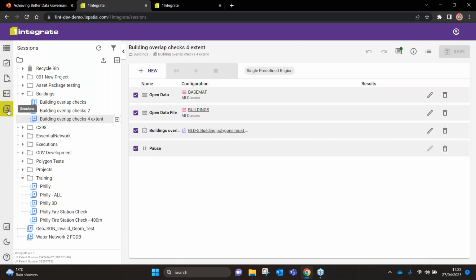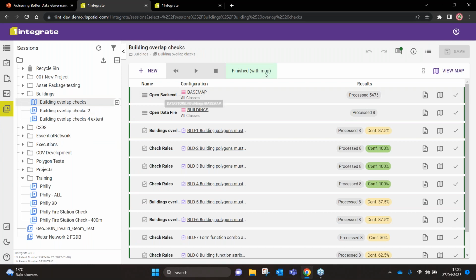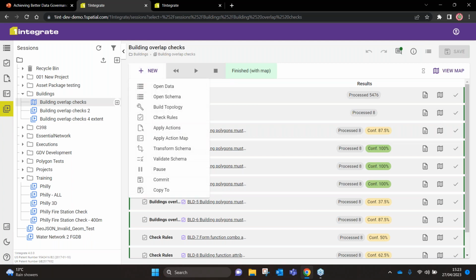And we bring all of those things together in what we call a session. And a session within 1Integrate is what does all of the data processing. So here's a very simple session. I'm just going to select this one to show a little bit more about what we mean by bringing it all together and processing that data. So each of these rows here represents a task, and we can bring in various tasks into our 1Integrate sessions.